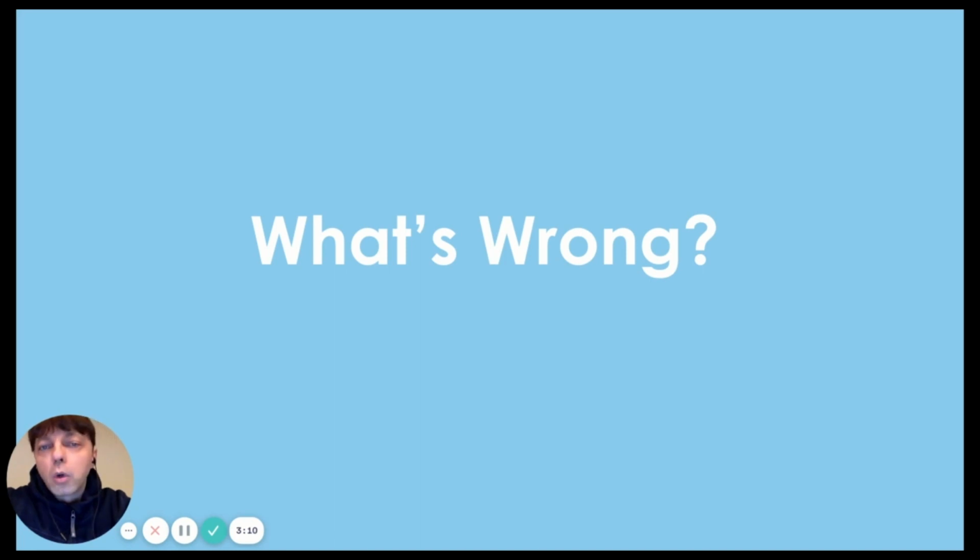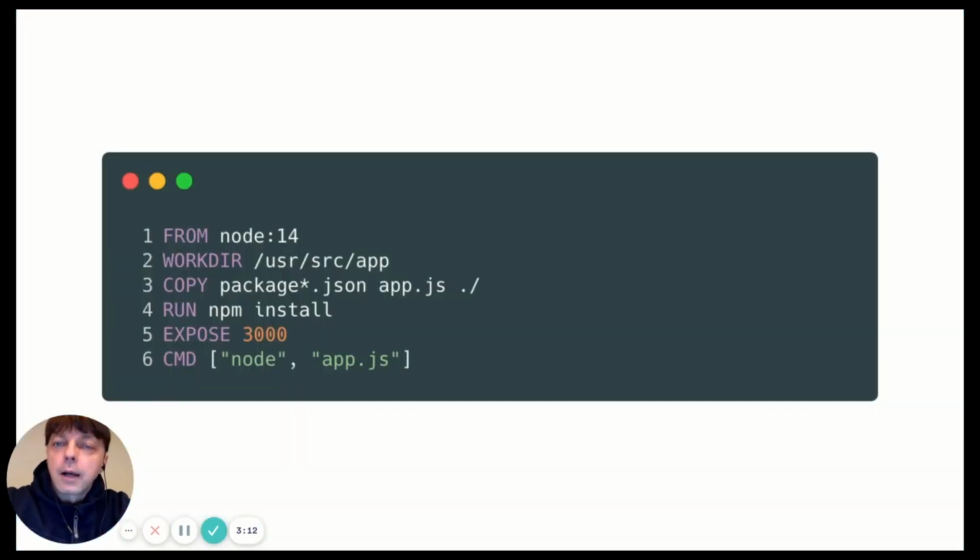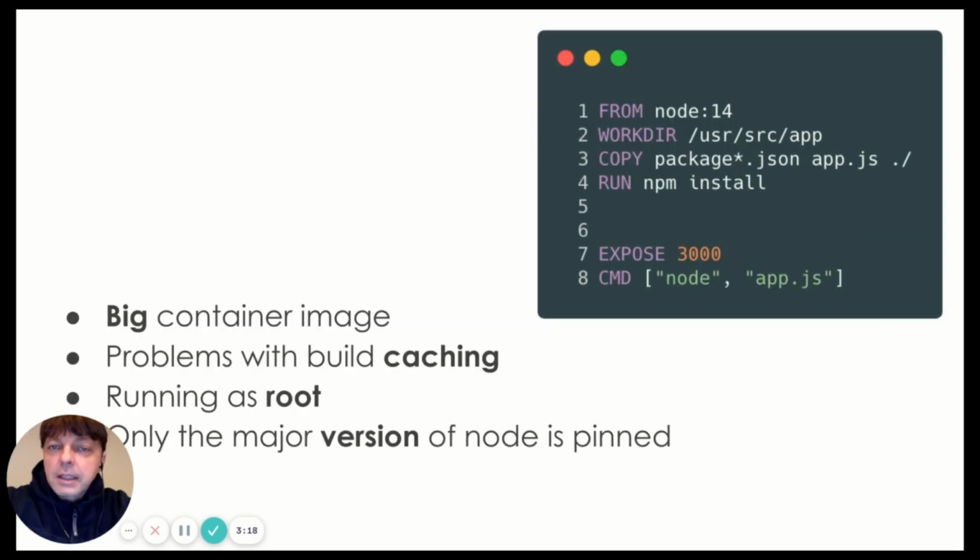So, what's wrong with the image and its Docker file? Let's take a look at the Docker file again. The first thing that jumps out at you is the image size, of course. It's a simple Hello World app, but it's almost 1 gig. The second problem is related to caching. If we update the application code, we'll end up reinstalling the dependencies, even if we don't change them. That means slower container image build time.